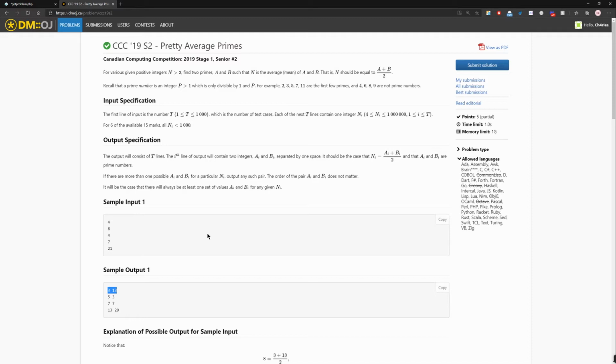So for our program, I plan to create two helper methods. One to check if a number is prime or not. The other is to find a pair of primes that added together equal 2n, so that divided by 2 equals the average of them, which is n. And let's get into the code, and I think it will be easier to explain with the code.